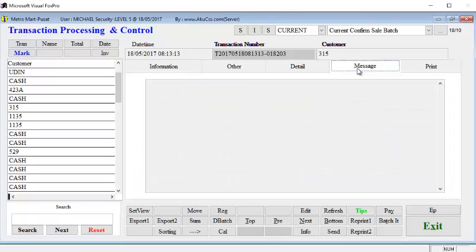The fourth page of information is a message. This is a message the cashier can record for this individual transaction. Each transaction contains a memo page for the cashier to record any particular information on this transaction. Let's take one example.